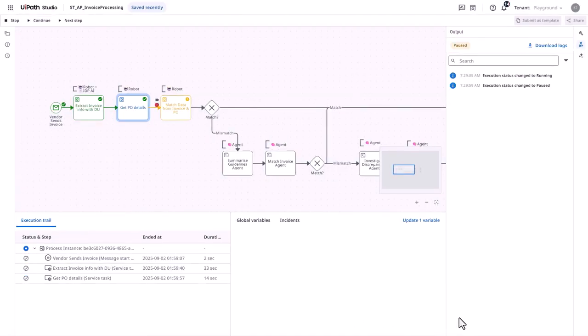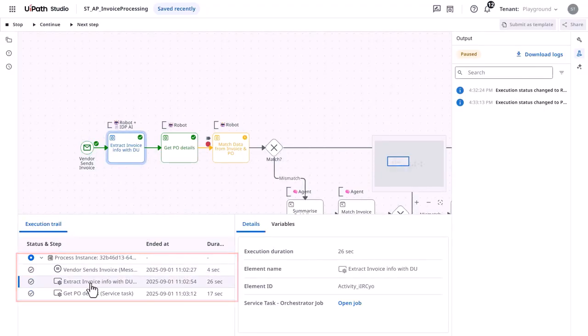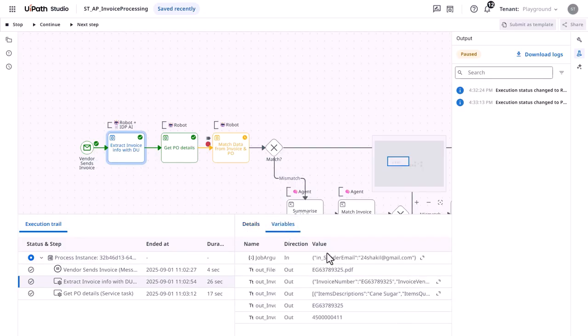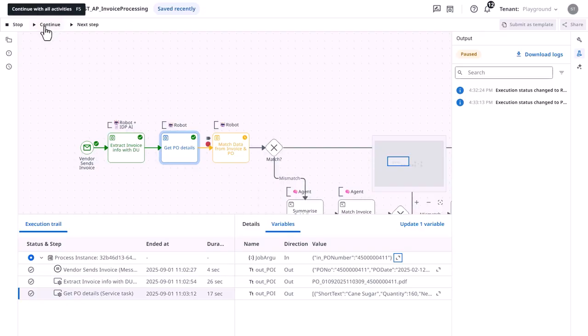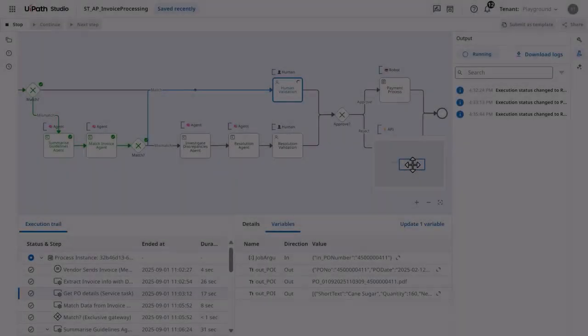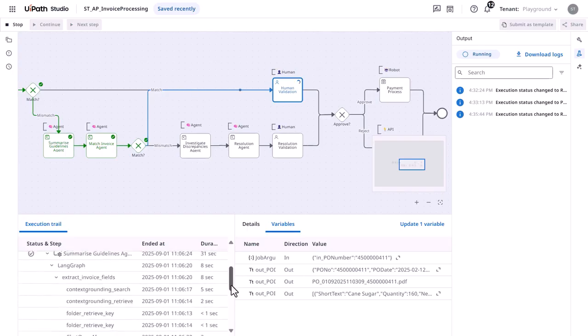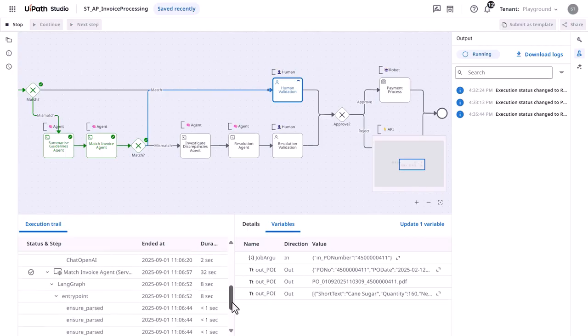Notice that the breakpoint is triggered. In the execution trail, you can check the output arguments returned by previous workflows. Click Continue so you can move through the workflow. You will see each step executed with all the details associated. As you see, we need to accept or reject the action app created.